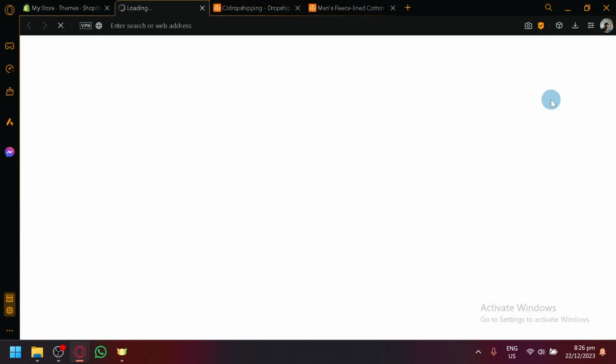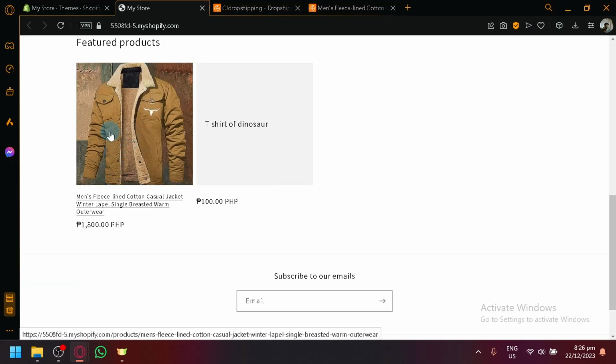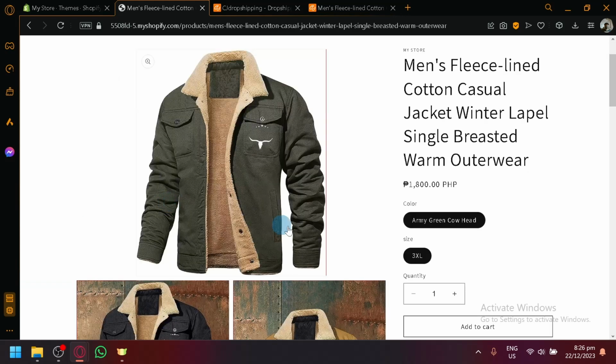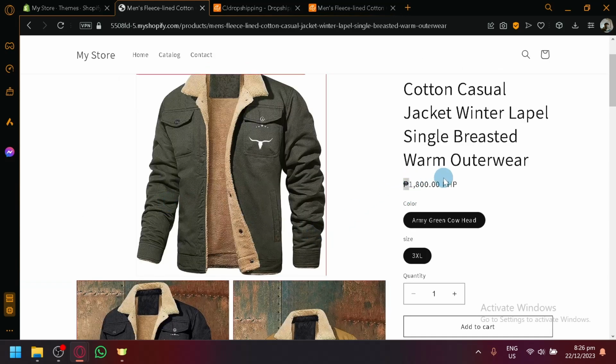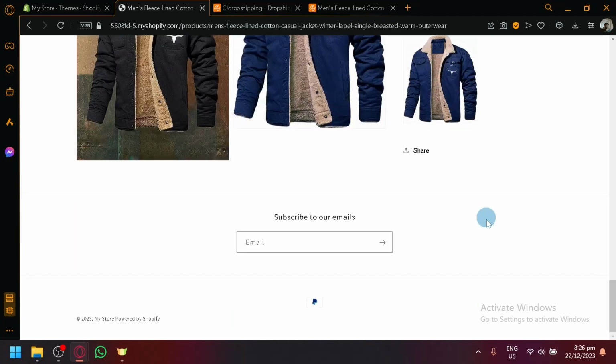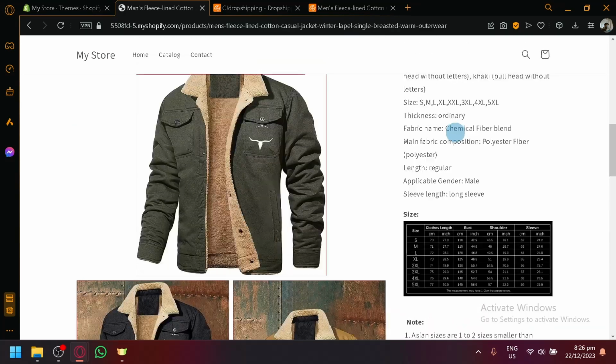So over here, click on view your store, and over here, there we go. This is our product over here. You can simply open it. You can see that the price that we entered is the same, as well as you can see 1,800, and these are the different photos and different information. You can also see the sizing over here.